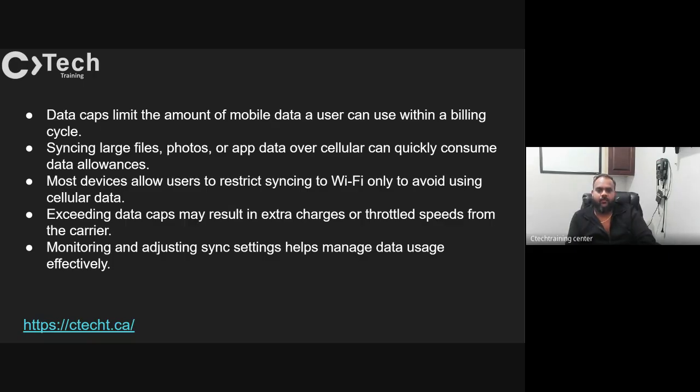Syncing large files, photos, or app data over cellular can quickly consume the data allowance. Most devices allow users to restrict syncing to Wi-Fi only to avoid using cellular data. Exceeding the data cap may result in extra charges or throttled speeds from the carrier. Monitoring and adjusting sync settings helps manage data usage efficiently.